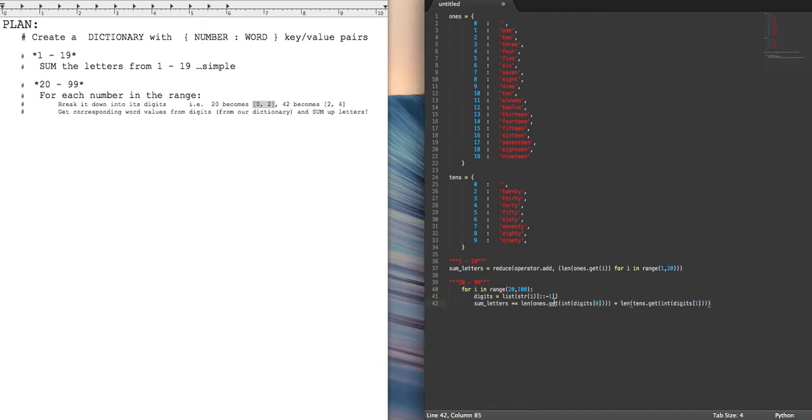All right. So what is this doing right here? So it's getting the ones place, converting that into an int. Okay. And it's accessing this dictionary and then getting the length of the corresponding word. Okay, all right. And the same thing is happening for this. So we're basically getting the digit for the tens place and then accessing this dictionary. And we're getting the corresponding length of the word. All right? Yeah. Okay, good.